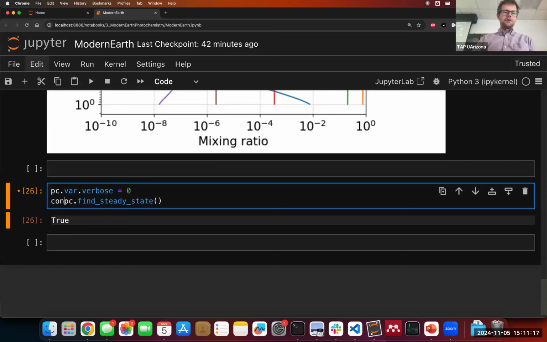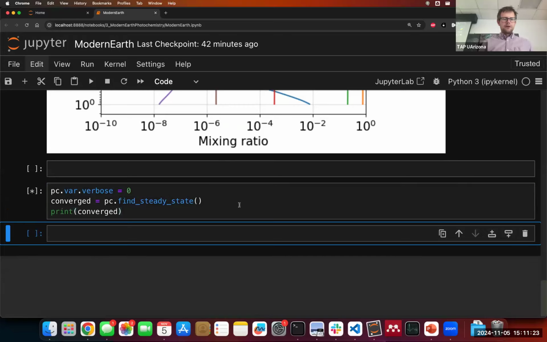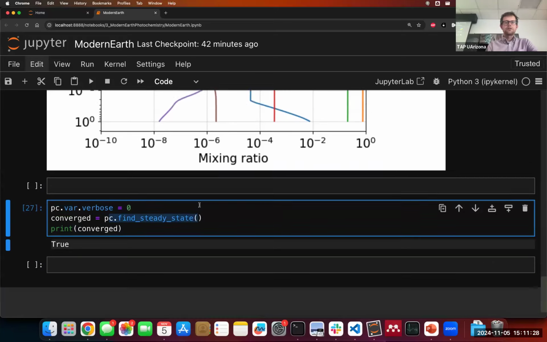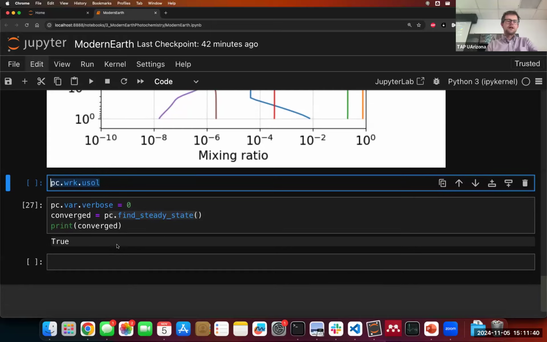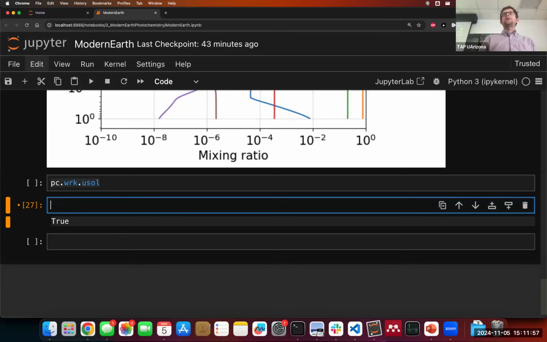The variable it returns is whether it's converged or not. When you run this function, it starts with the gas concentrations in the variable we looked at earlier, pc.work.usol, and it integrates the model forward in time until you reach a steady state. Right now the model is basically at a steady state, so it takes no effort at all to get to one. So that's the one-command way of getting to a steady state, but you can do this one step at a time as well.